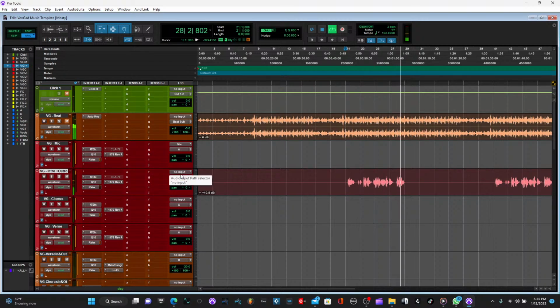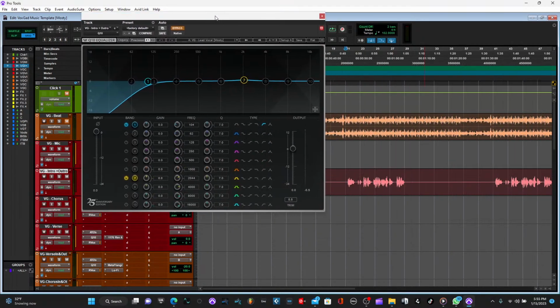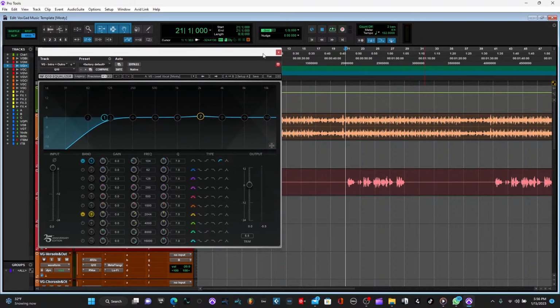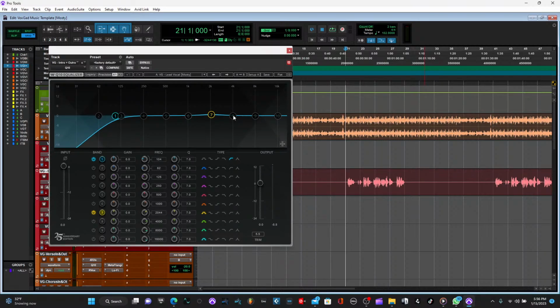Can't recall last night. So the first plugin, let's bypass all of them again. Then the first plugin we have is this Q10 EQ. We're rolling off a little bit of 100 hertz, and then we're boosting a little bit of 2K. So with just the EQ engaged.